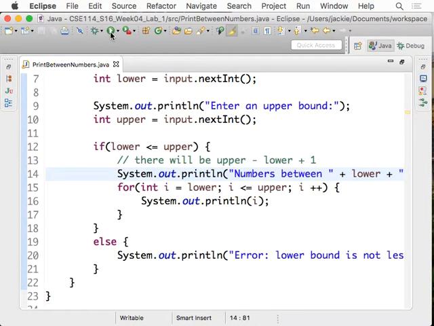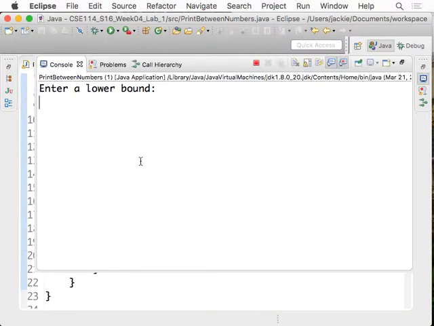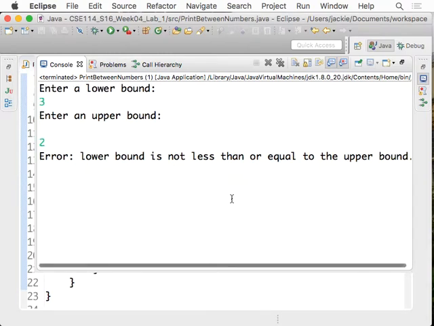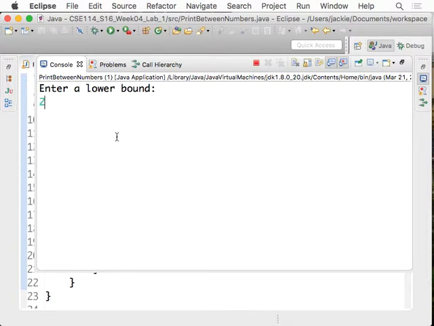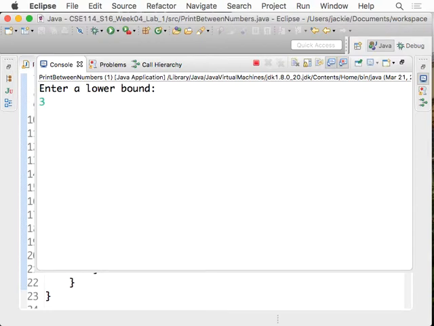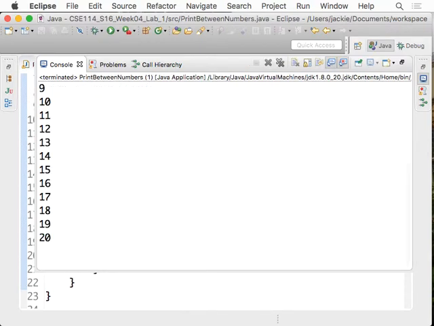Okay, let us try that. So now enter lower bound. If I simply say 3, upper bound if I say 2. Error, lower bound is not less than or equal to the upper bound. Okay, that should be the correct error report for your program. So now on the other hand, if I say 2 and 2, it is going to print out just 2. Okay, because numbers between 2 and 2 would be just 2. Another one, what about 3 and 20? So 3, 4, 5, 6, all the way to 20. Okay, are we okay with this program here?